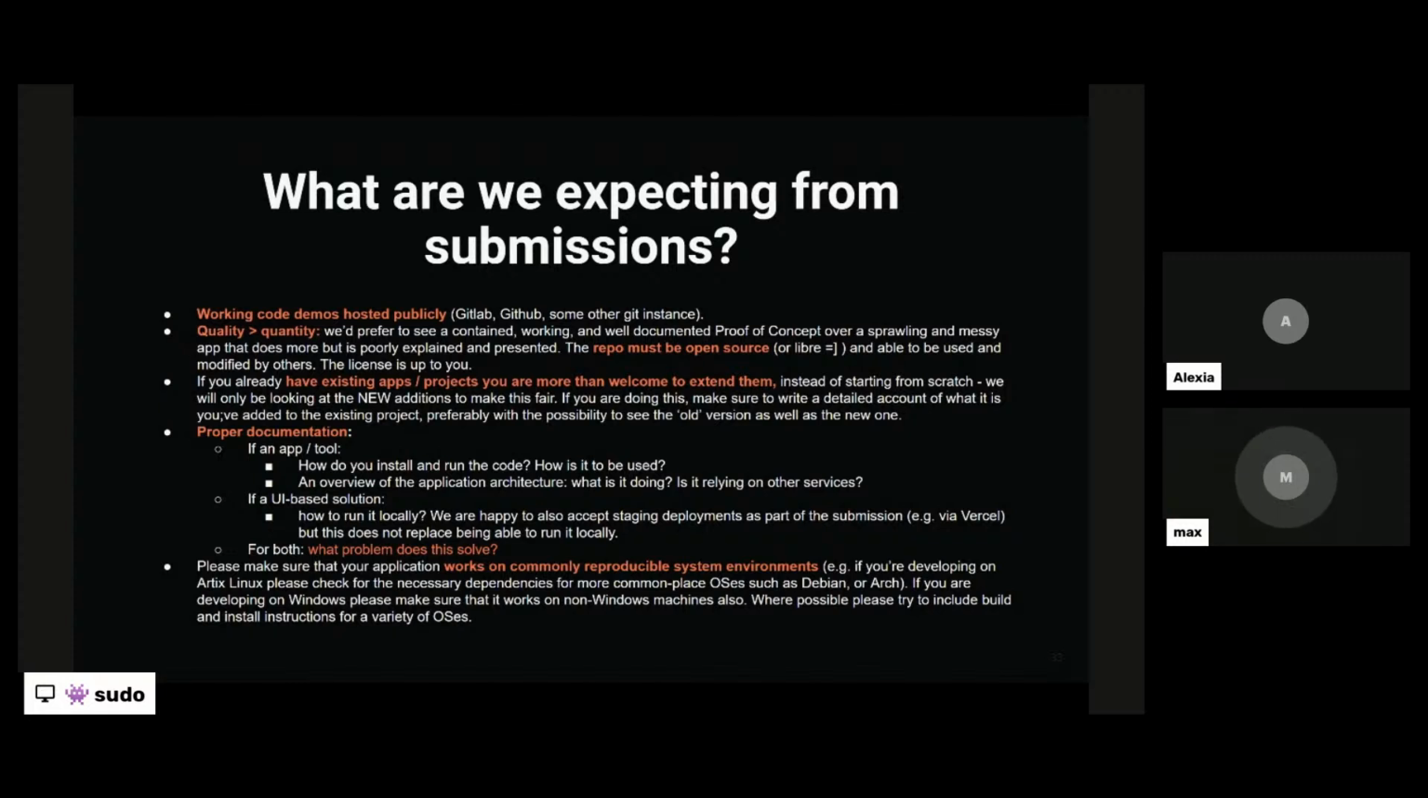All right, so the repo must be open source, preferably Libre, but whatever, up to you, and able to be used and modified by others. And the license for doing so is up to you. The publication license that you want to publish it under, that's up to you.